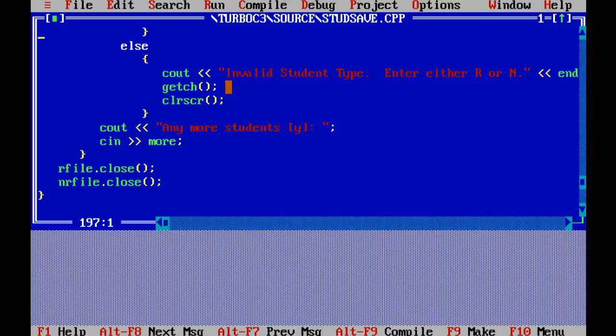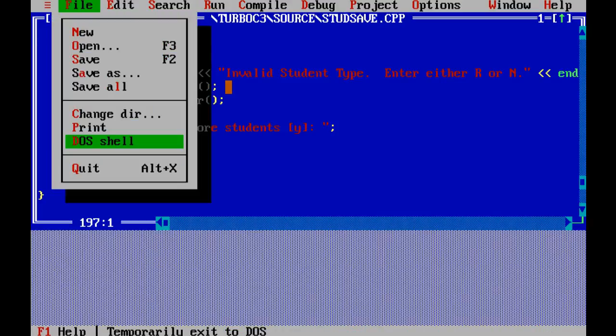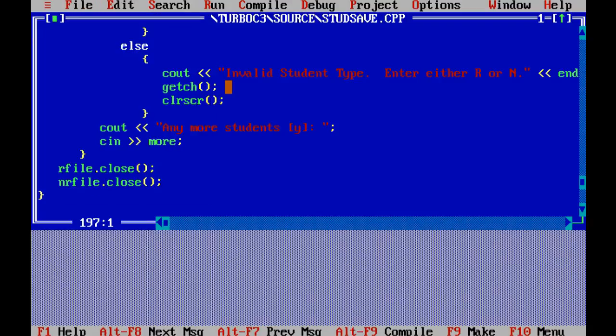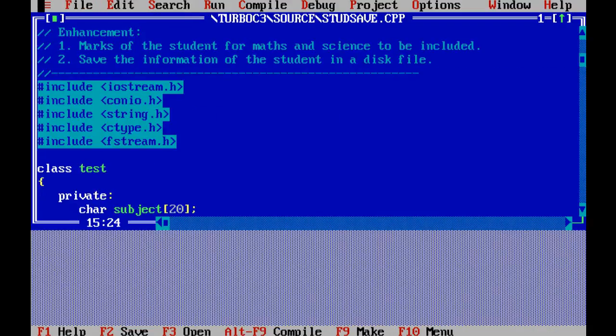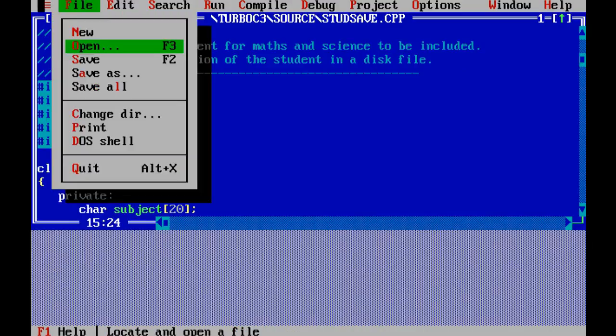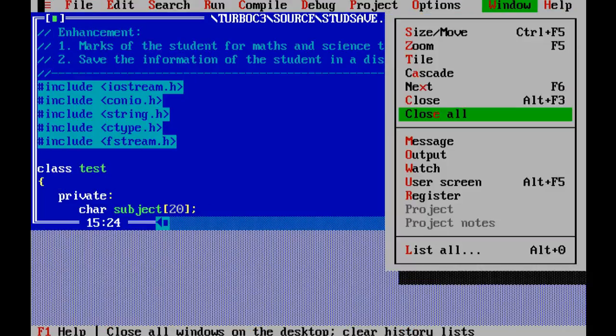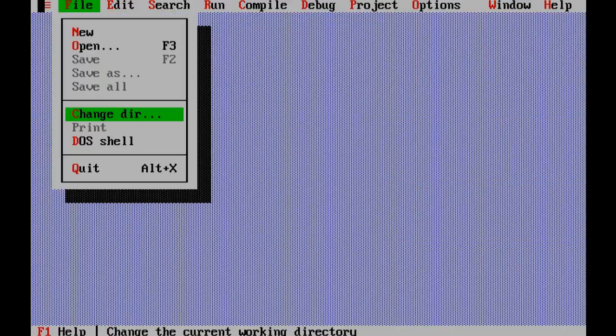Okay, so that shows that we have actually stored the details in the file. Okay, so let's save this, let's close this and quit.